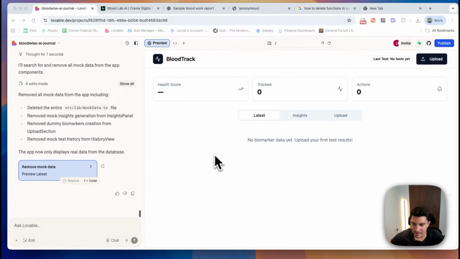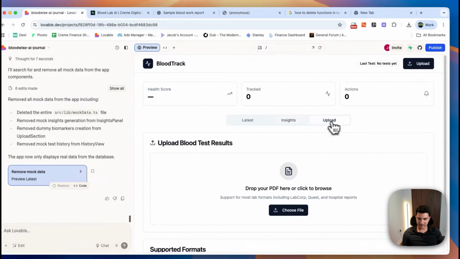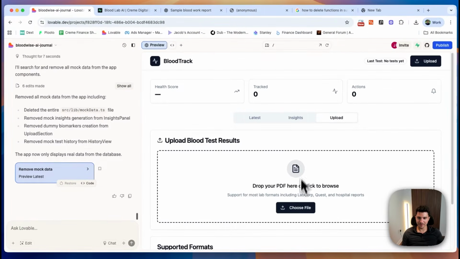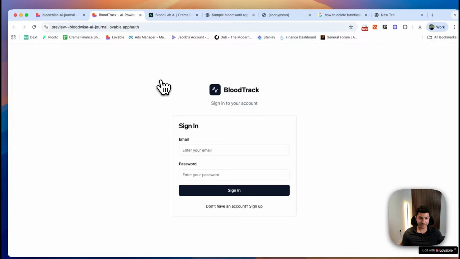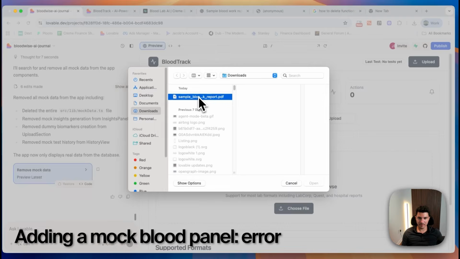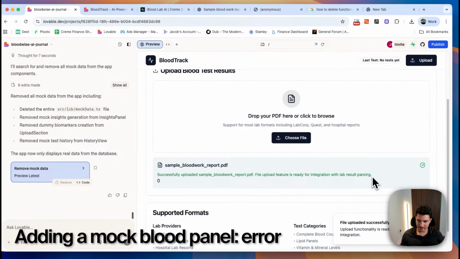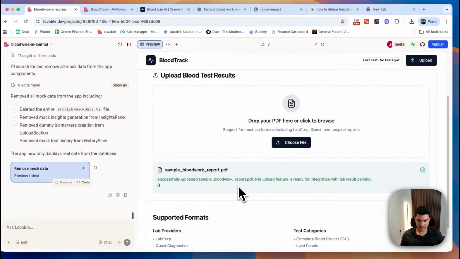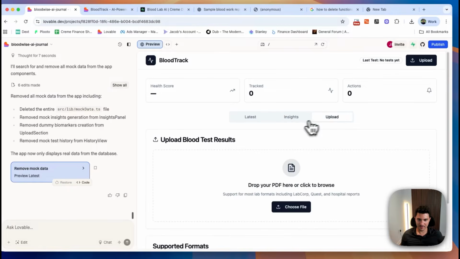Okay, so there we have it. We now have our data is clean. So no insights, no upload. So what I've done here is just to test. And I don't think this is going to work, but let's preview this. We'll go here. Actually, no, we'll do it here. Okay. Downloaded a mock blood panel from ChatGPT. And so I'm giving this here, and I'm not sure.